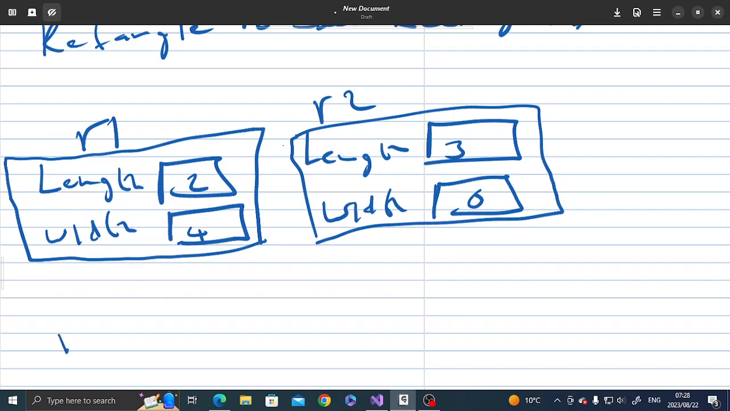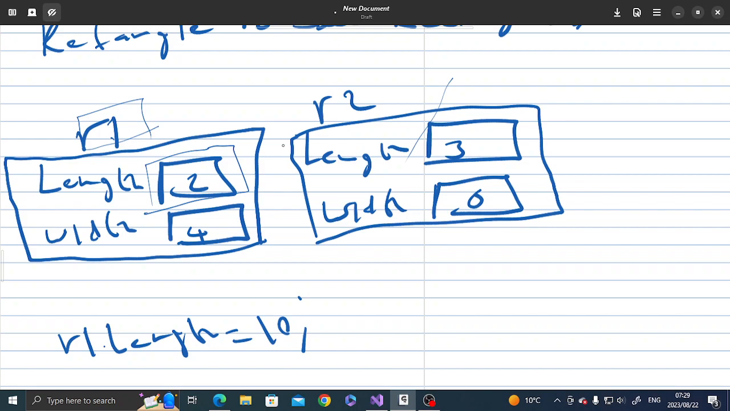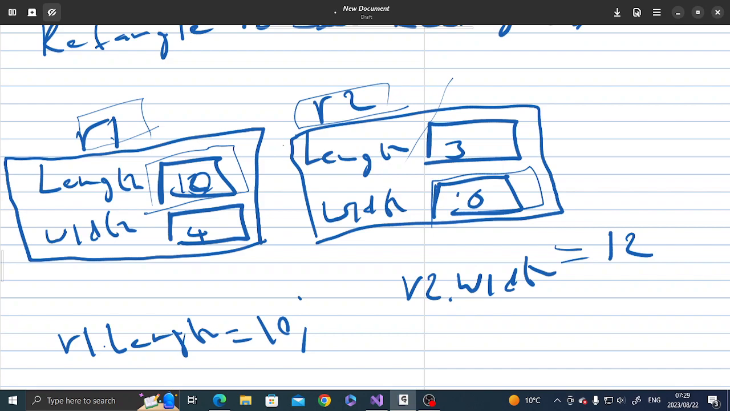So if I say R1 dot length equals 10, it doesn't affect R2, because R1 dot length is going to go to R1 and say its length equals 10. So it's going to change this to 10. Same with this one. If I say R2 dot width, it's going to go to R2, then to the width. Maybe I say equals 12. It's going to change this to 12.